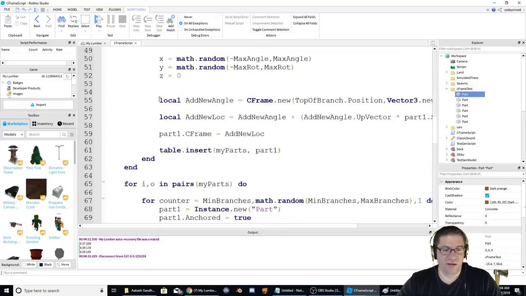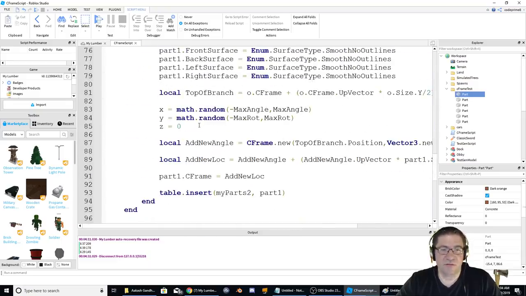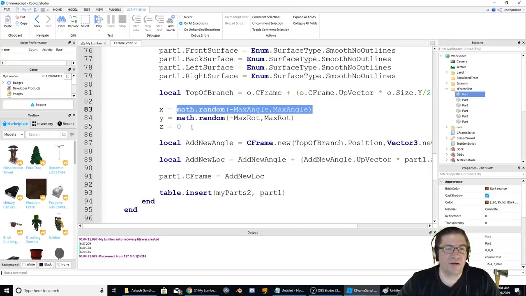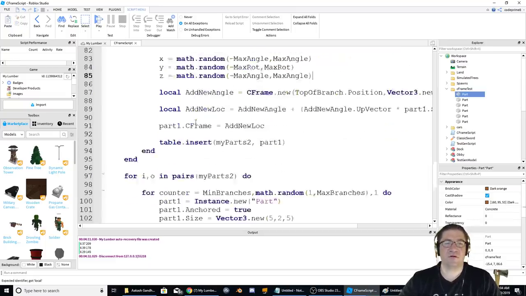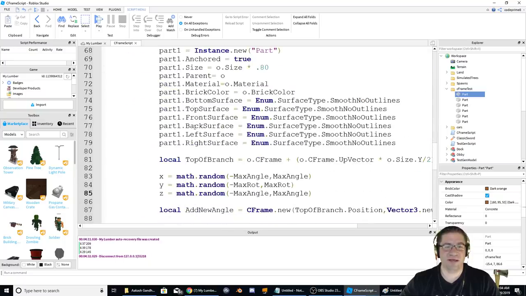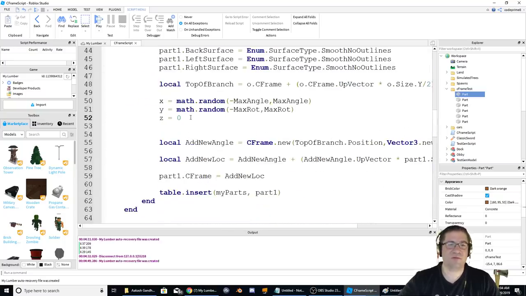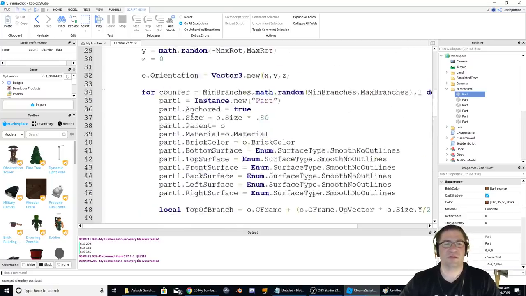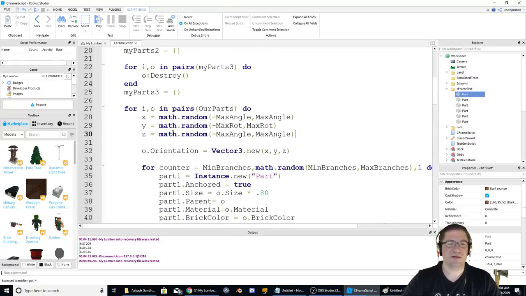So let's go back through here. Copy. I'm just going to do this for fun. Anywhere where we had that XYZ and I put a zero, I'm going to put the min max on there as well.